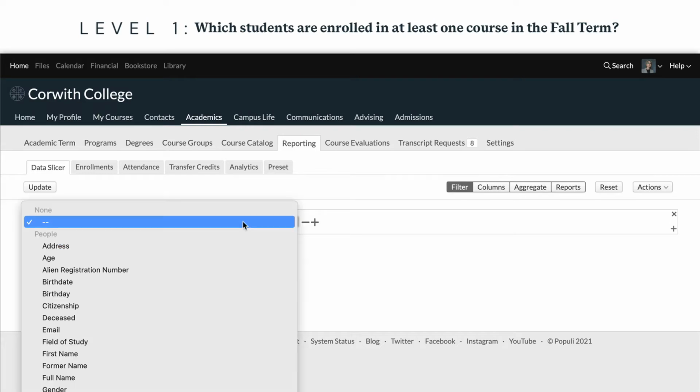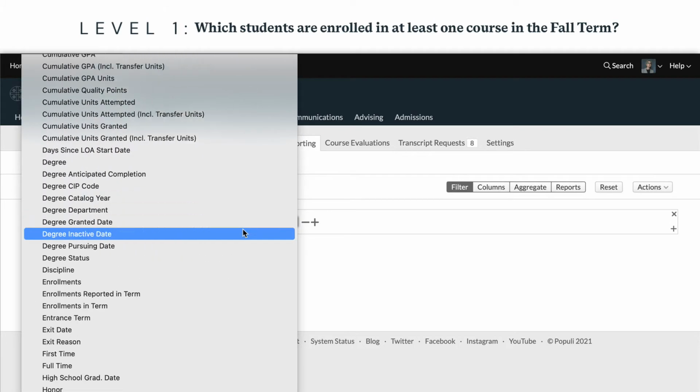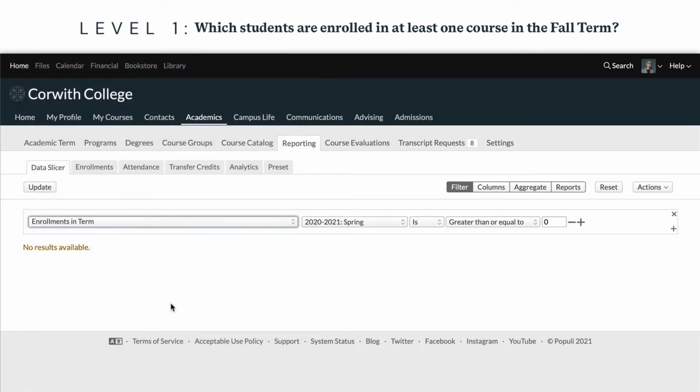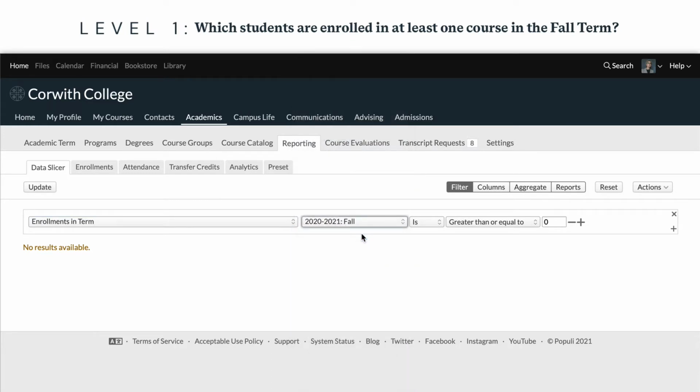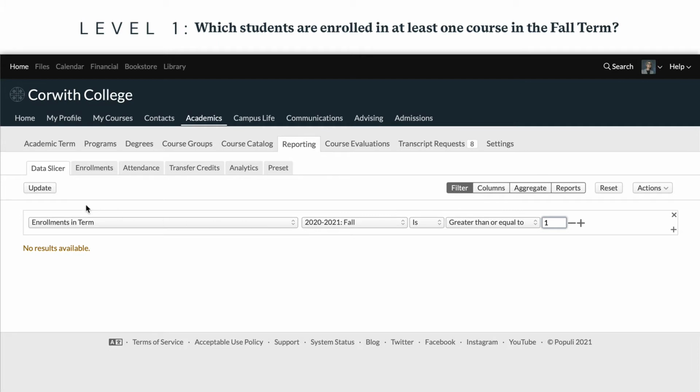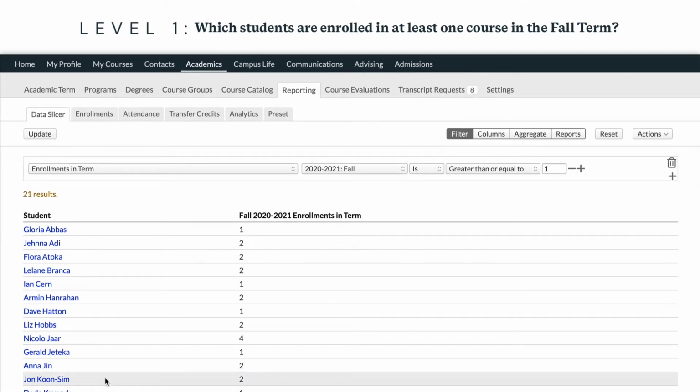We're going to set the drop-down box here to enrollments in term. You'll see that it's listed under the Students condition category. We'll set each of these drop-downs. We're looking at the fall term. We want is set so that we get students of whom this is true, and we'll use greater than or equal to with a 1 in this box. Then we'll click Update. When that report loads, we have our answer. These students are enrolled in at least one course in the fall term.